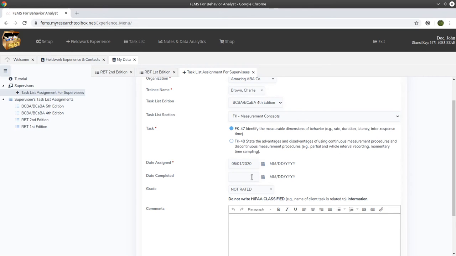So I have a date assigned and a date completed. When I have seen them performing or doing what's required depending on the assignment, I'll probably wait a month or 2 months so that I can feel confident on the grade that I will give them. And the grades are not rated, needs improvement, fair, good, and excellent. I rarely give excellent to anyone unless they really, really impress me. And that's technically showing mastery over a concept. Most of the time I either give a fair or good, and sometimes I put needs improvement, and I discuss this with the supervisee.